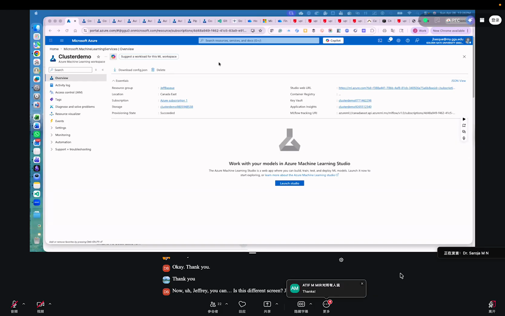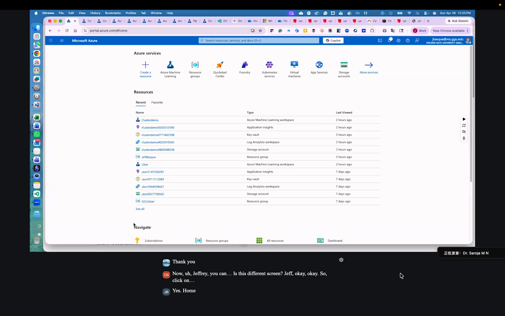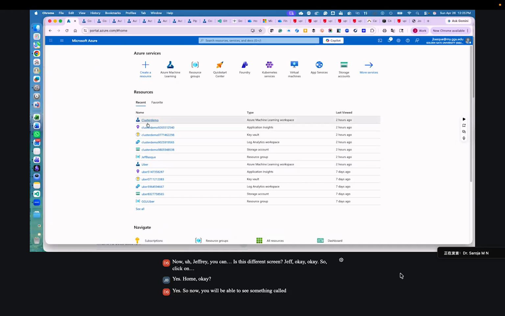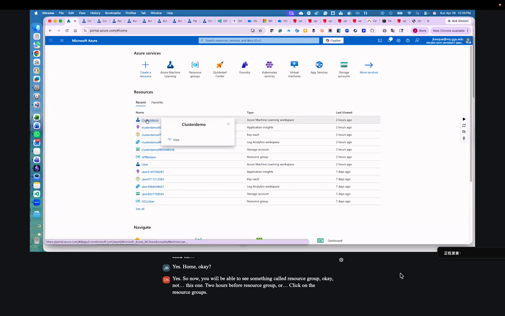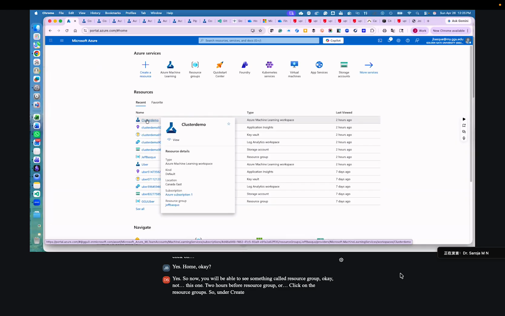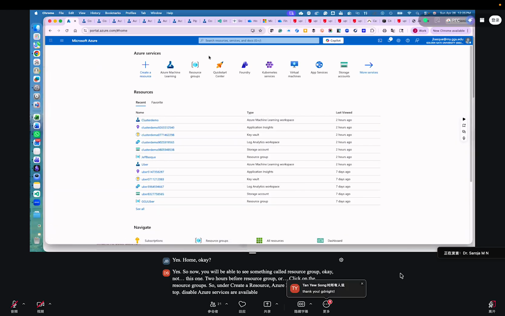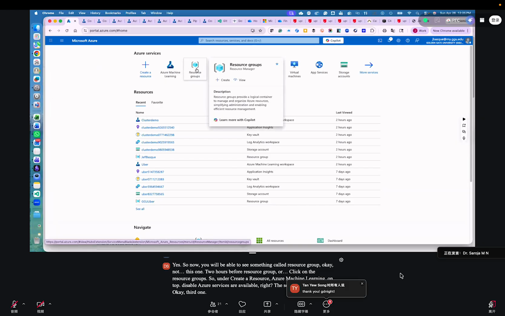Now, Jeffrey, is this Jeffrey's screen? Yes. Okay, so click on home. Now you will be able to see something called resource groups. Not this one. Under Create a resource, Azure Machine Learning on top, just above Azure services, the third one is resource groups. Click on that.